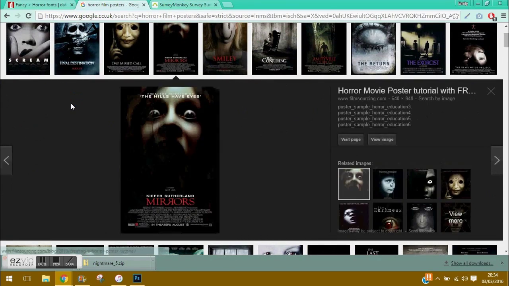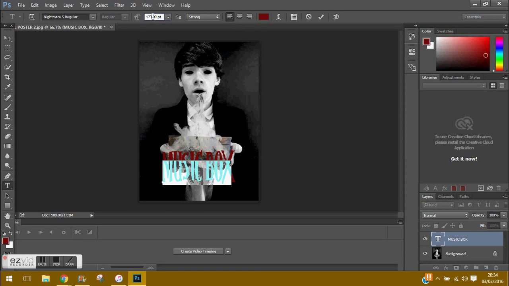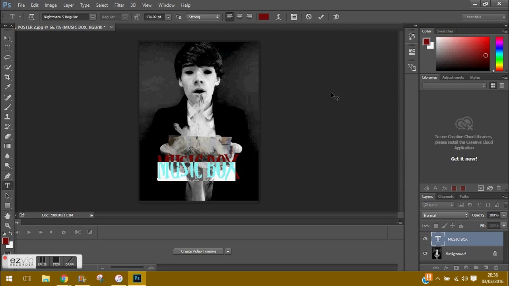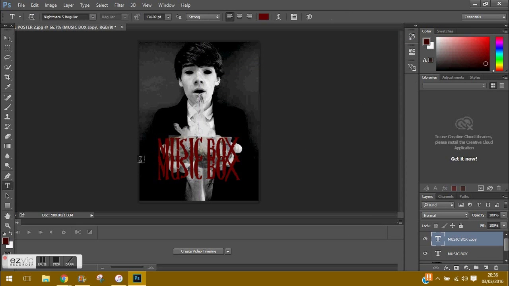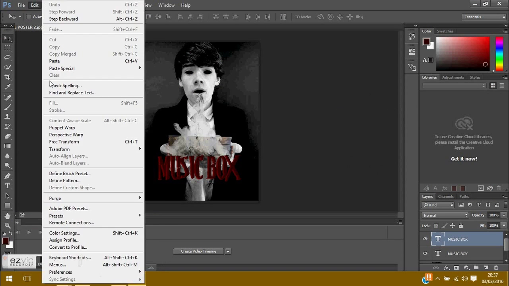And again I was playing around with where it was on the poster and also the shade of red and the size of the title on the page. And I did the same thing again. I duplicated the layer and put it over the top so it looked like a shadow, and I did the top one in a darker red and the bottom one in a bright red.